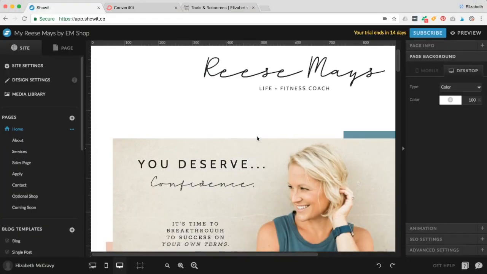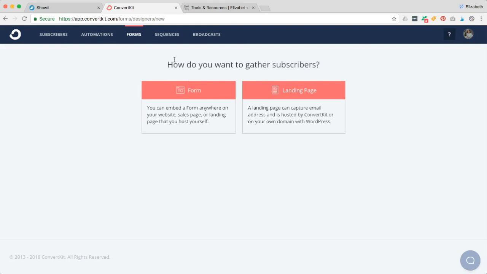Friend, this is a quick tutorial to teach you how to add your ConvertKit form to your new Showit template so you can start collecting mailing addresses and grow your subscribers on your email list.